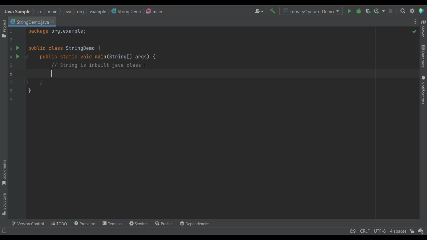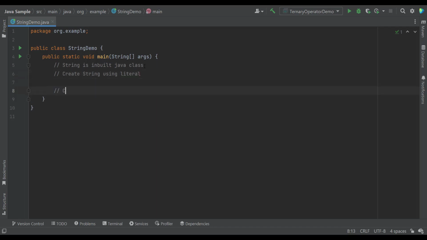The first one is that I can create a string using literals, or I can create a string using the new keyword. Now let's try to understand both of these methodologies to create a string in Java.